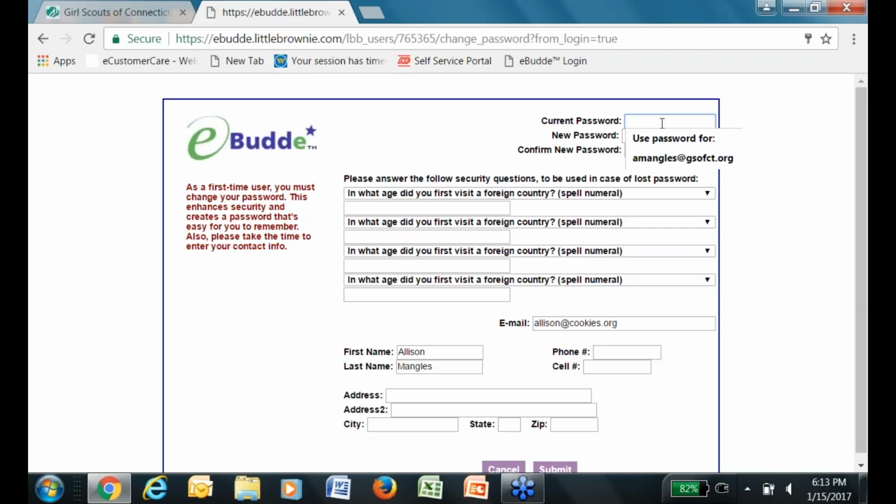So the current password is the generic, so we're going to type in again DOSI at 6722. And then you're going to want to make a password here that you will remember, that you will be using frequently to get into eBudde. So it will also tell you the strength of your password, so you might want to use some different symbols, capital letters, lowercase letters, anything that works for you to make your password not super easy for everyone to know, but for you to obviously be able to remember.